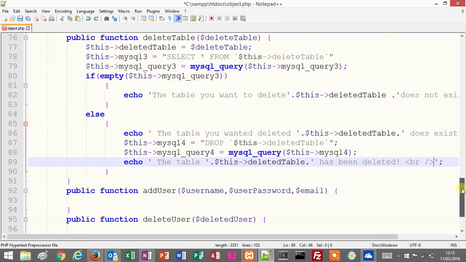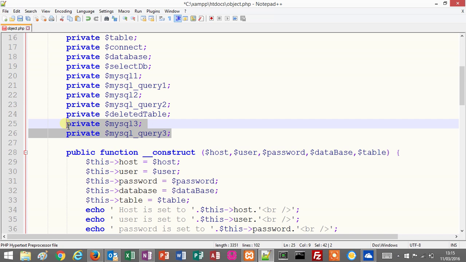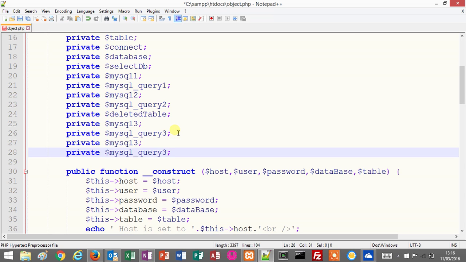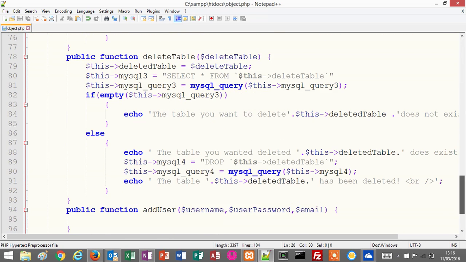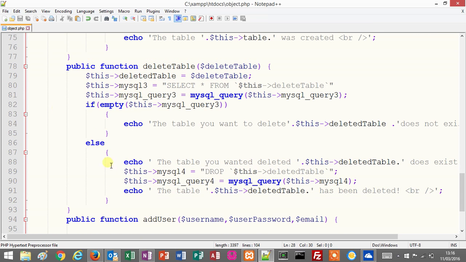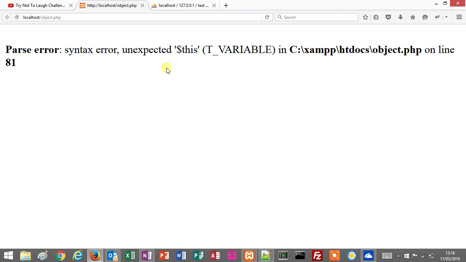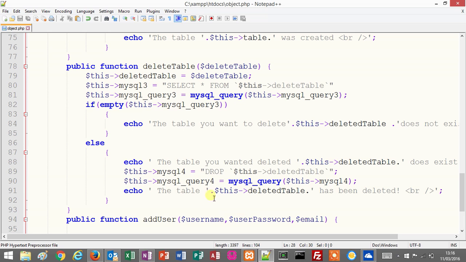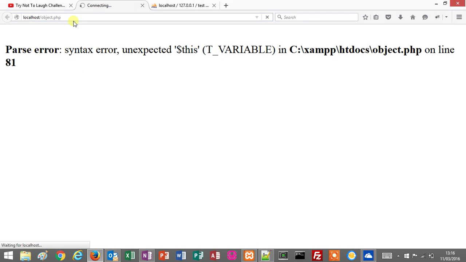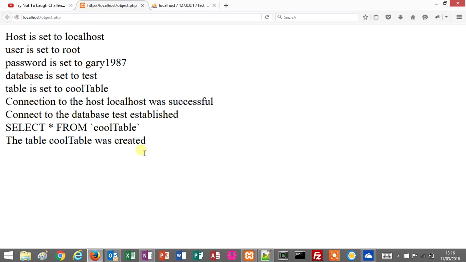So let's just add those two properties. So at the minute, if we want to test this, and we run our object.php file, oh, I've got an error, line 821. Forgot the semicolon. See what I did there? Runs everything and creates a table.